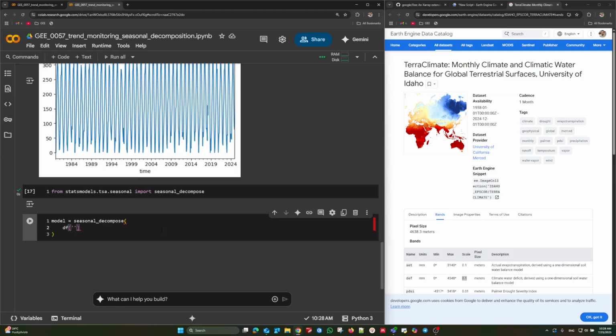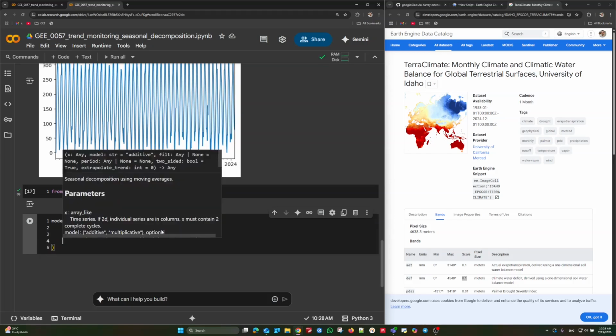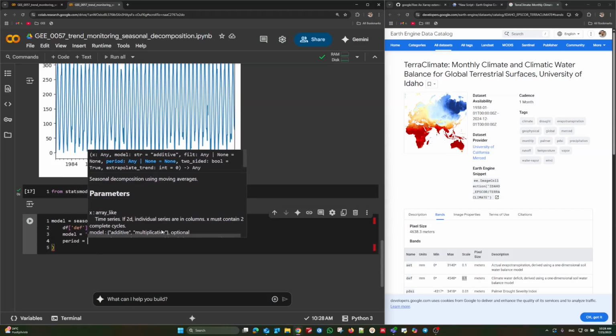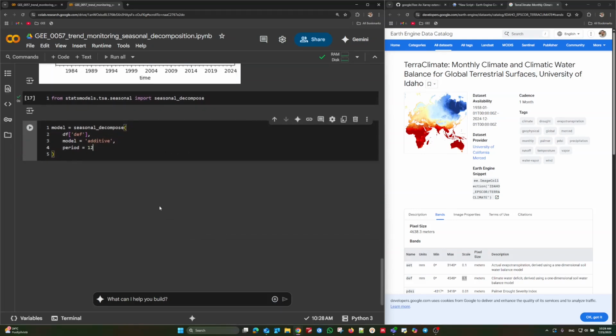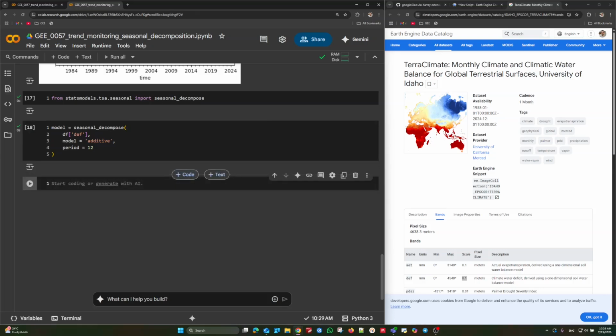Yes, df is the name of the variable, but it is better to write it like this. The model should be additive, and the next argument is the period. The data is monthly, meaning we have 12 data points per year. So that's why the period should be 12, just like that. Let's run, and the model is ready.